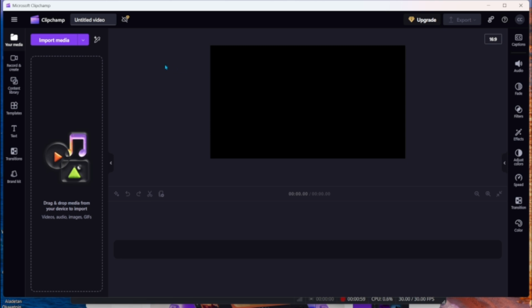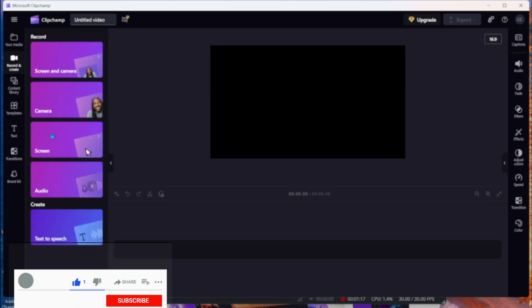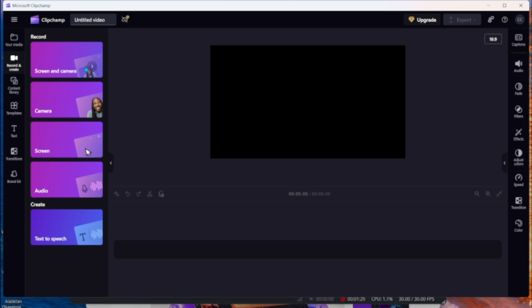One of the tools on the left hand side, as you can see, these are various tools that you can use to achieve your goal. The major tool we're concerned about is record and create. Once you click on that, a different option pops up, screen and camera. This is fantastic for most of you that see some YouTube video where the instructor has his image at the bottom, then this is recording the screen. You can use this to achieve that.